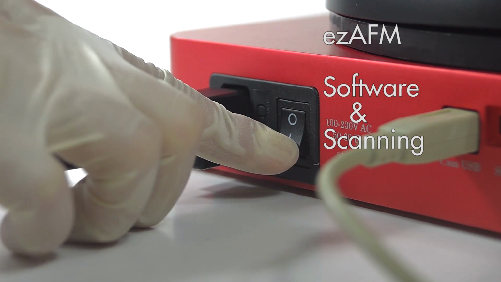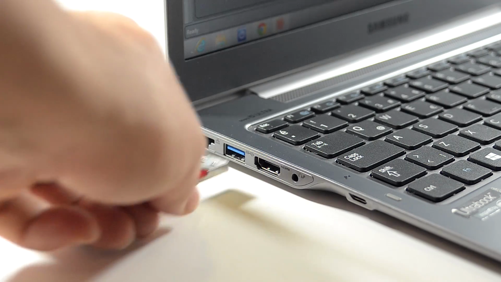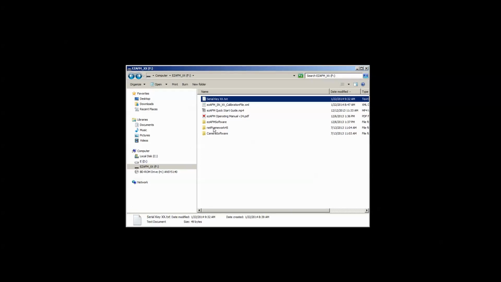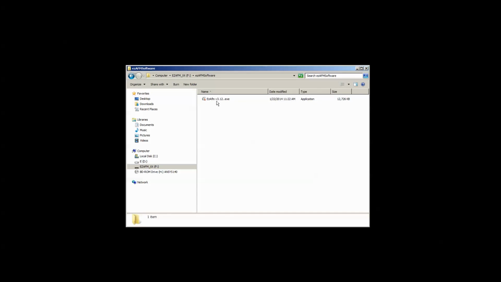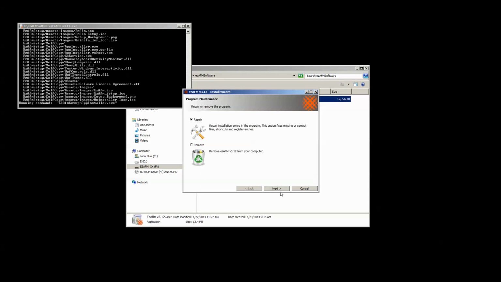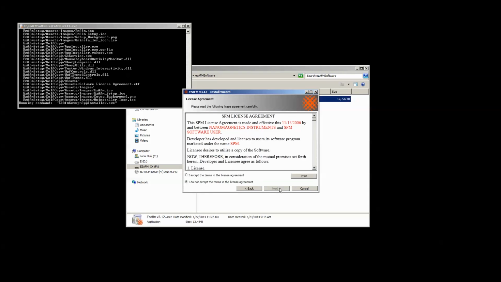Turn your ezAFM on. Connect the flash drive supplied with your ezAFM. Access your flash drive, open the ezAFM software folder, and run the installation file. Follow the installation steps to install the ezAFM software.